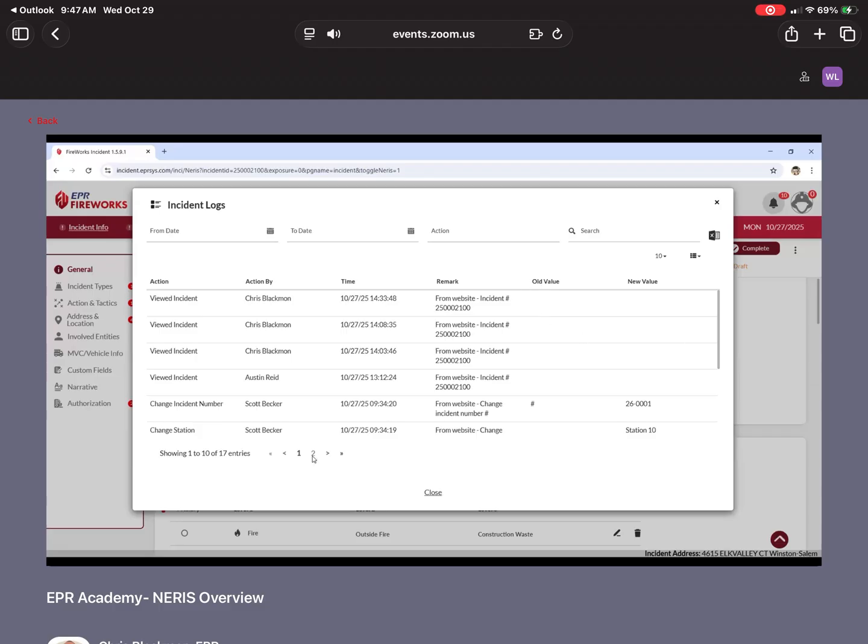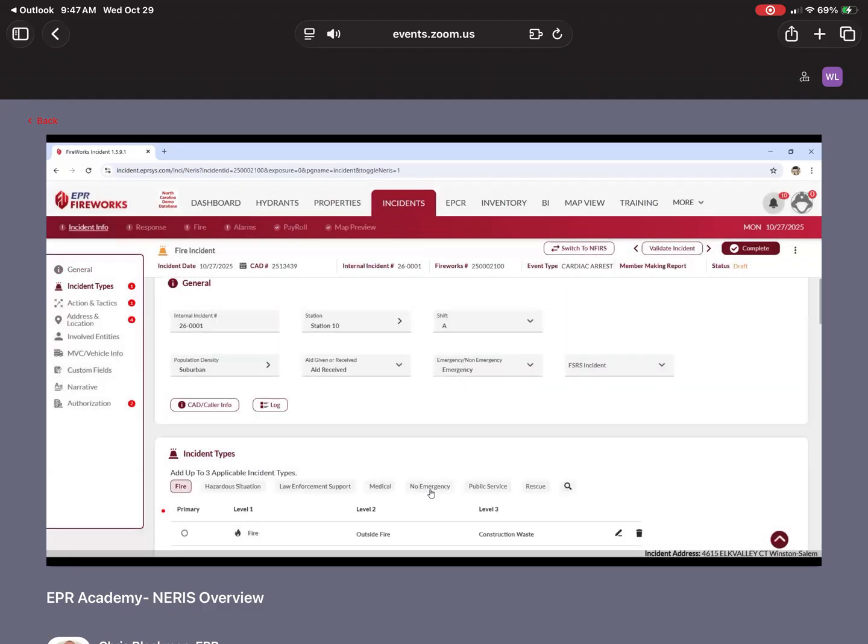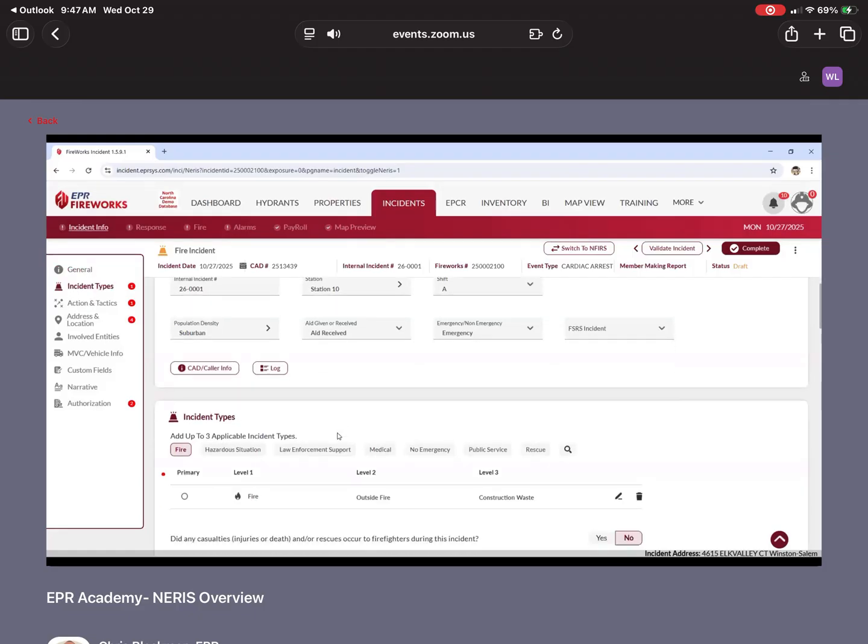If I go over here, it's going to show you also some of the information that got pushed. It tells you CAD pushed this information over and so forth. So if I change anything, it will say who did it, at what time, and what they changed. Okay. So that's what that log does. There's also a log for your narrative, and we'll get to that later.